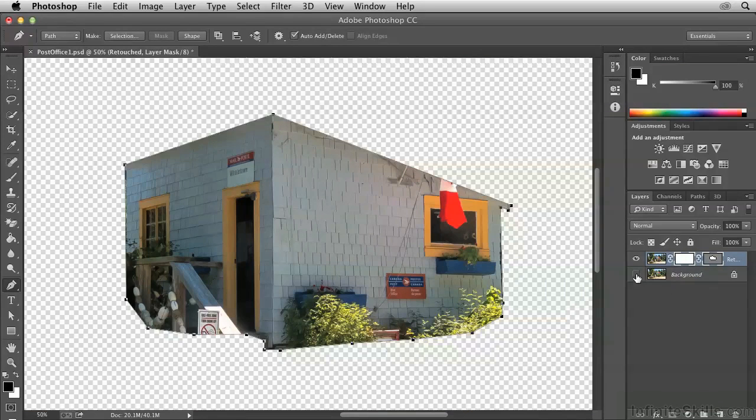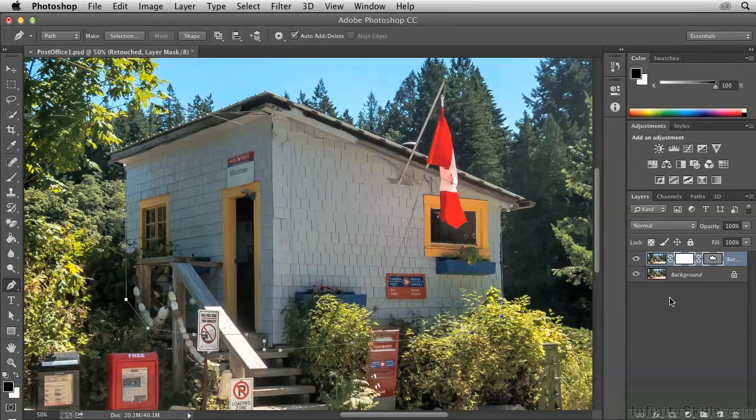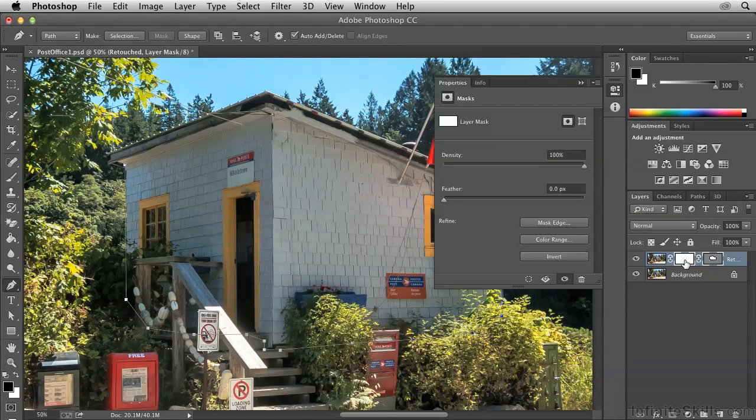Toggle off the background layer and you can see the result. We've essentially cut away everything outside of this boundary on this particular layer. Let's turn the background back on. The next step is to establish a layer mask. Double-click on the layer mask thumbnail to open the Properties panel. Then click Color Range.